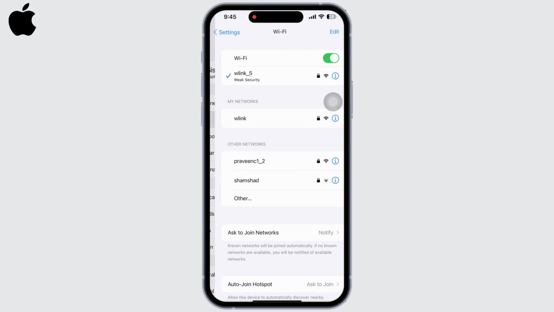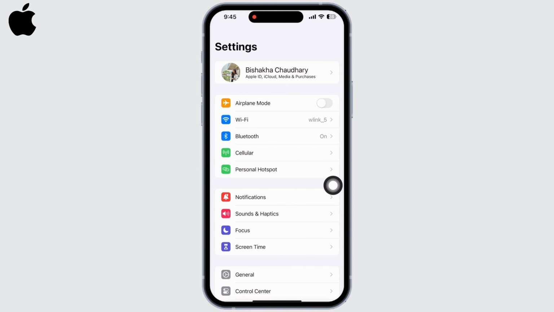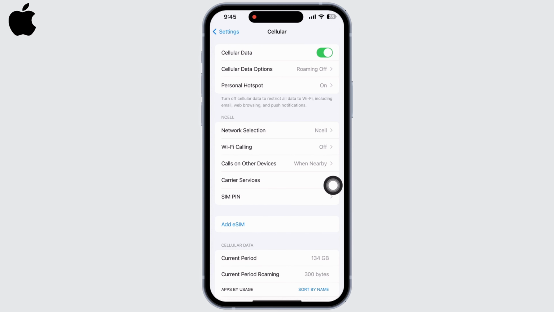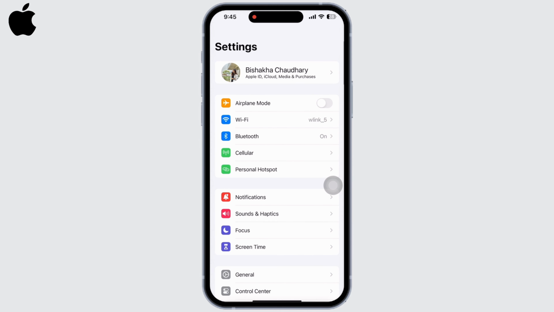Go back and tap on Cellular if you are using cellular data and refresh the cellular data button. Also toggle on the button for airplane mode. Wait for a minimum of 60 seconds before toggling it off again.